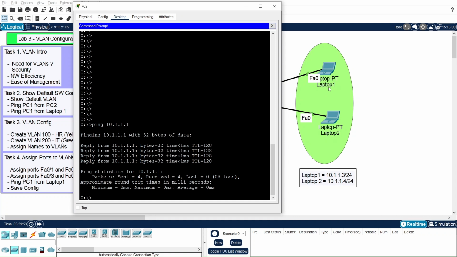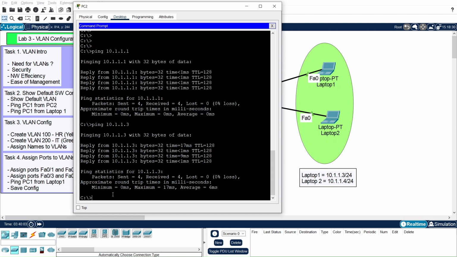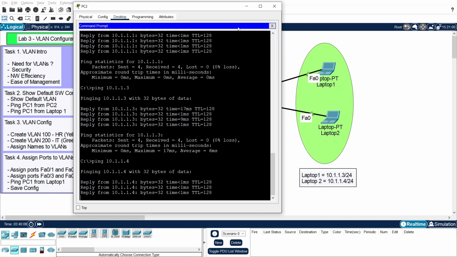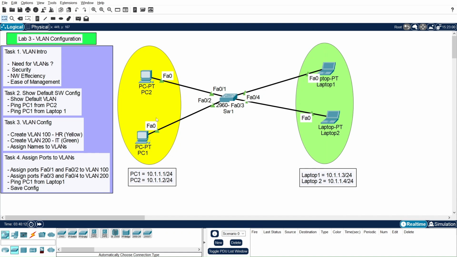Now let me ping. Let's suppose I want to ping laptop 1 from PC2, and laptop 1 IP is n.1.1.3. It is also pingable, and dot 4 is also pingable. I hope you get the idea. Since all these devices are in the same VLAN, that is VLAN 1, and they are also in the same subnet or same network, so they are able to ping each other.